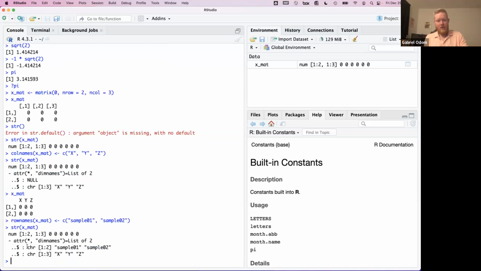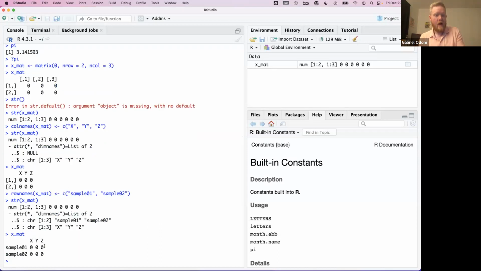I now have attributes on the rows. The rows are called sample 1 and sample 2. The columns are called X, Y, and Z. And let's go ahead and print XMAT. And so I see row names. I've got sample 1 as the first row, sample 2 is the second row, and then I have columns X, Y, and Z.